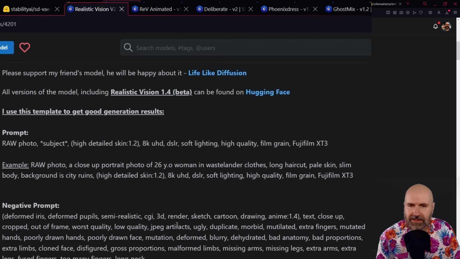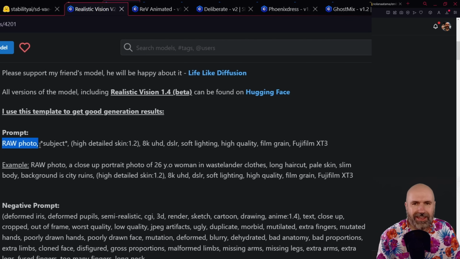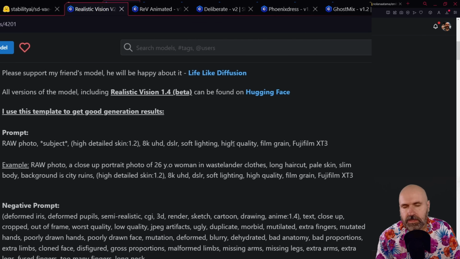That is very important. The advice that they give you, for example, here you can see what they suggest for the positive prompt up there, the starting point. And this is also what I mainly use for all of my images here. Highly detailed skin 1.2 and all this other information here. This can really, really help you get very good results.